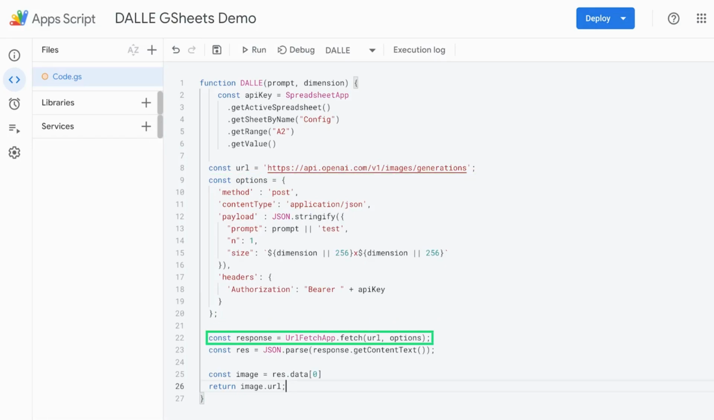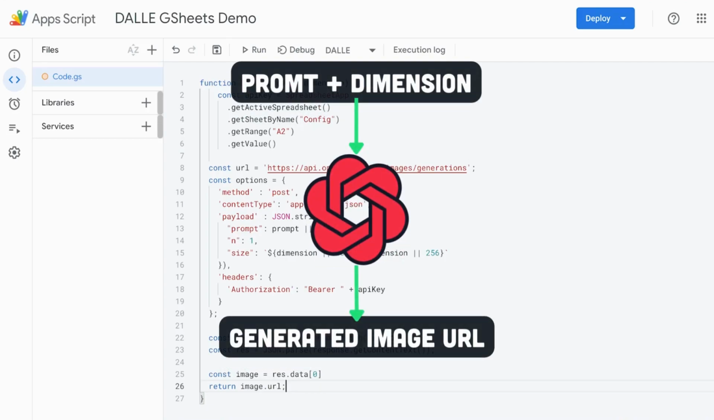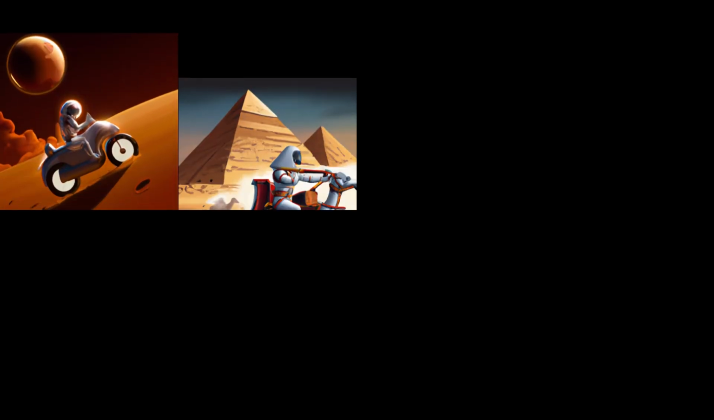With the payload ready, we use Google Sheets URL fetch app utility to query the OpenAI API and get a response containing the URL to the generated image. Finally, we parse the JSON response, get the first entry in the data array, and extract the image URL. In summary, the DALL-E function will take a prompt and a dimension as inputs. Then, call the OpenAI API to generate an image and return the URL of the generated image.